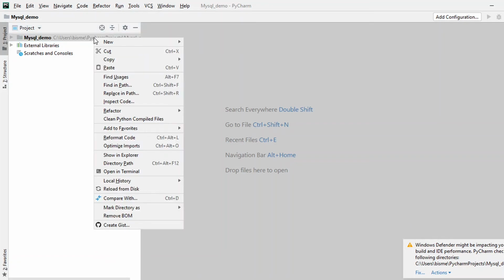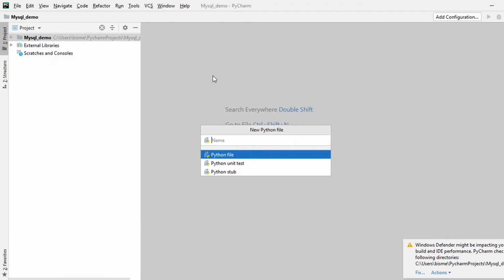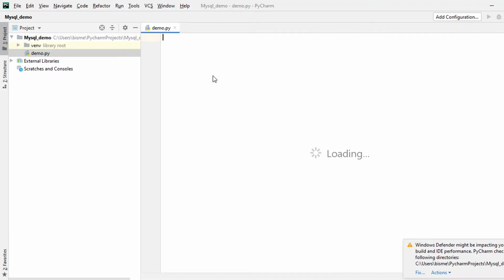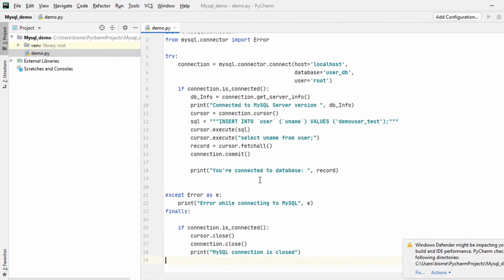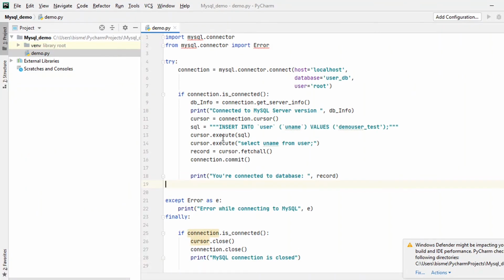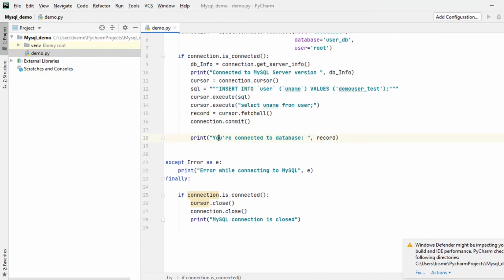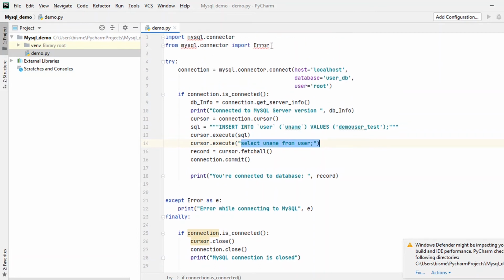Now let's right click on the package and create a new Python file. Let me copy and paste some code here, and this code basically inserts a new record into our table which we just created in phpMyAdmin, and then prints out all the records from our database, and I will link this code here in the description below.